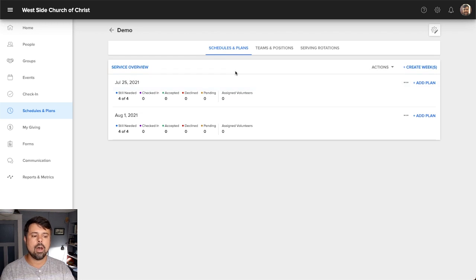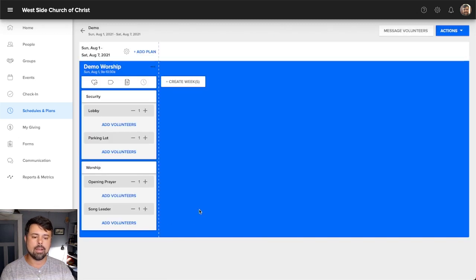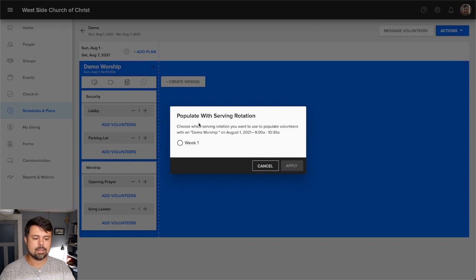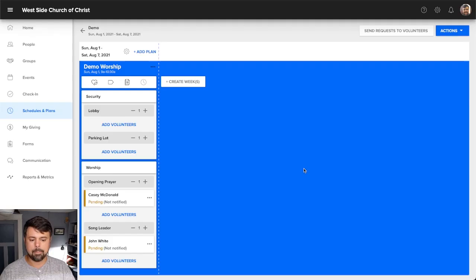We looked at this under the schedules and plans tab here. We looked at that in the schedules and plans video, but I want to reiterate here, as you're assigning people, under the demo worship that we have sitting here, serving rotation, this little heart with the little circle arrows around it, that is where you would access that rotation. So if I click on that, it's going to say, what serving rotation do you want to use? Let's populate that with the people in that rotation. Week 1, if I click apply, you'll notice Casey and I's names get plopped right into the positions that I just set in the rotation.